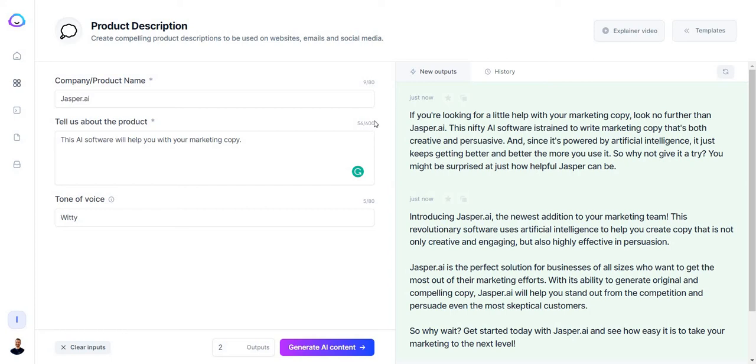So if you're looking for a little help with your marketing copy, look no further than Jasper.ai. This nifty AI software is trained, should be a space there, no big deal, to write marketing copy that's both creative and persuasive. And since it's powered by artificial intelligence, it just keeps getting better and better the more you use it. So why not give it a try? You might be surprised at just how helpful Jasper can be.